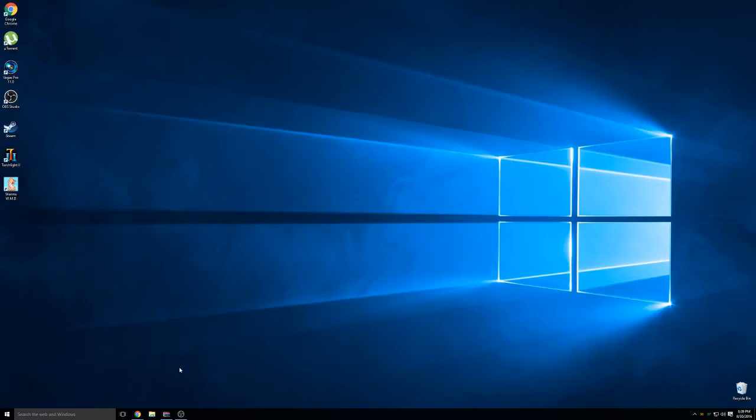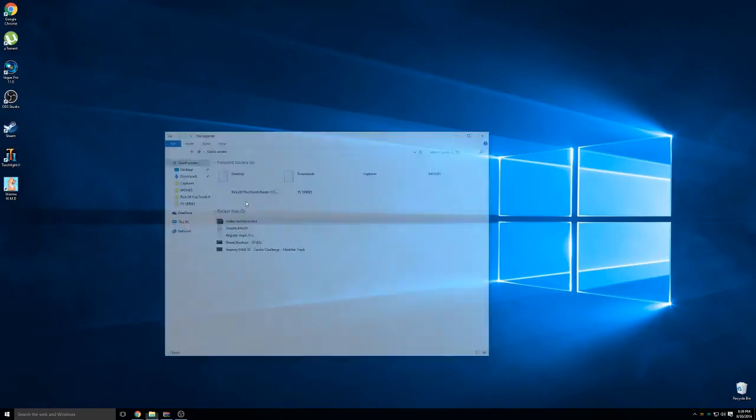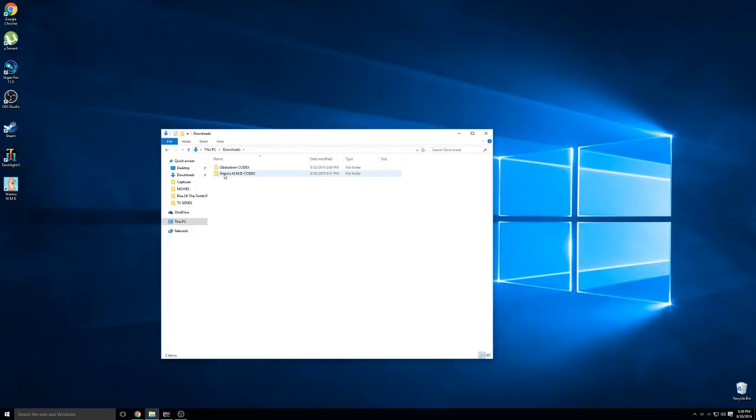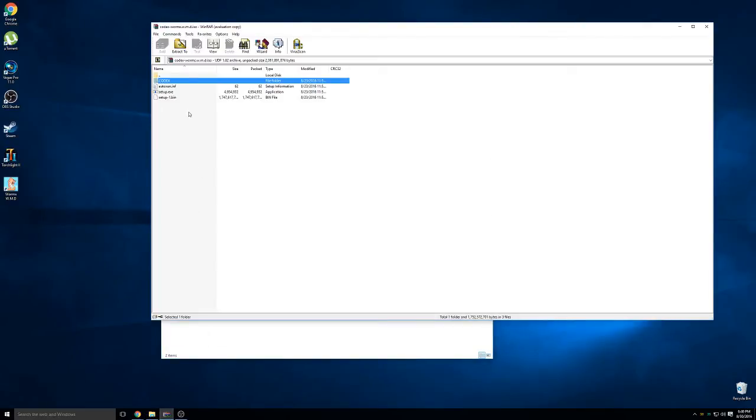Once it's all done downloading, what you need to do is go in your download folder. You'll see you'll have a Worms WMD codecs folder. So there you go. And inside you'll have the zip file. So open that up. And then all you have to do is click on the setup.